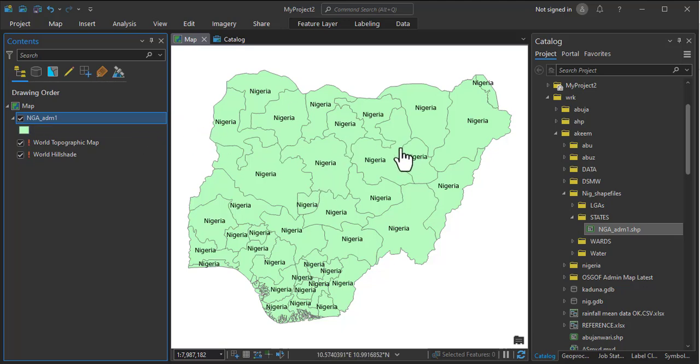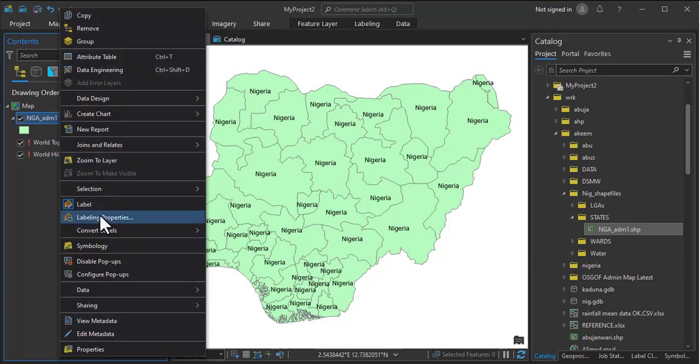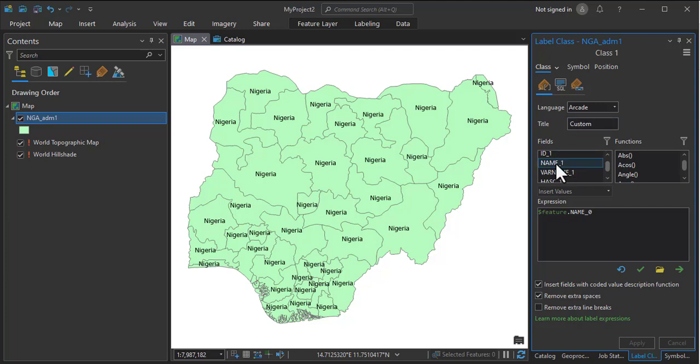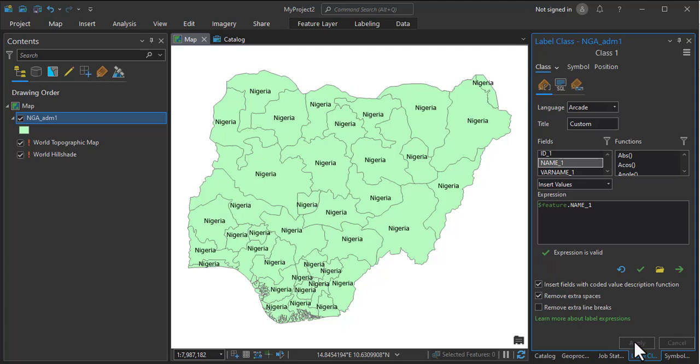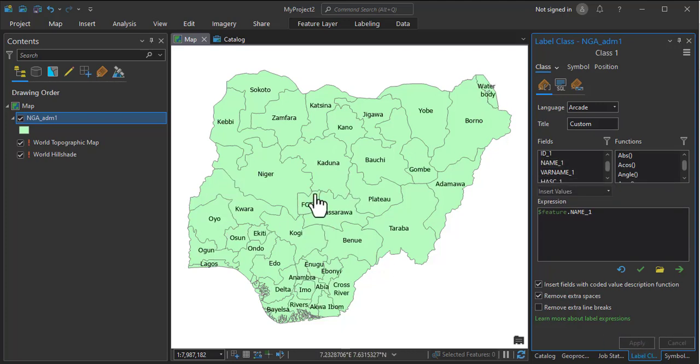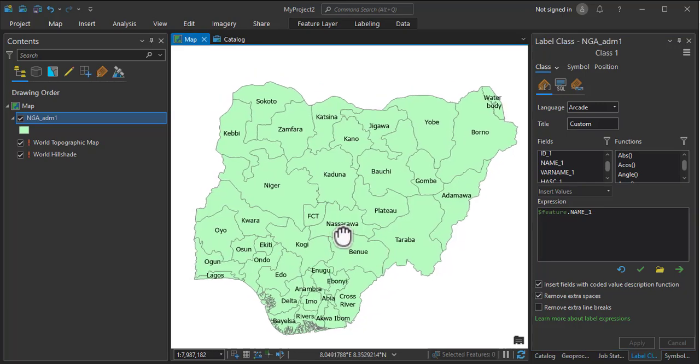So to change it to the right thing we're trying to do, you right click on this again and you come to labeling properties. On the labeling properties, the name one is the name with Nigeria. So what we'll do is we'll delete all of this first and then double click on this for it to appear here. And then we'll click on this. Yeah, so click on apply. Once we apply, you see that the whole country has its name appearing here. So these are all 36 states in the country with FCT making 37. So basically this is how you can label on ArcGIS Pro.